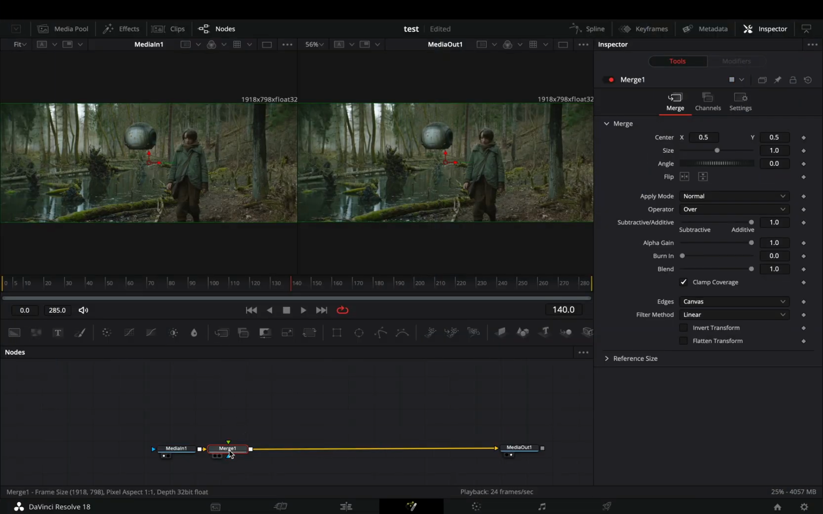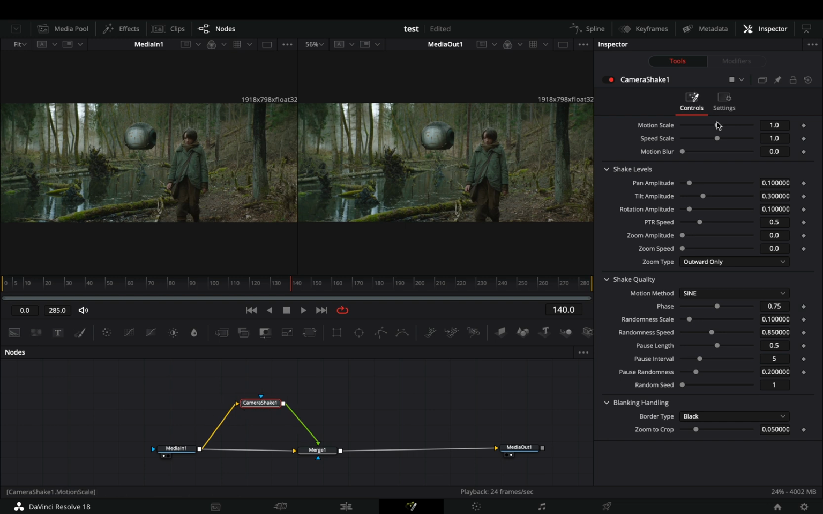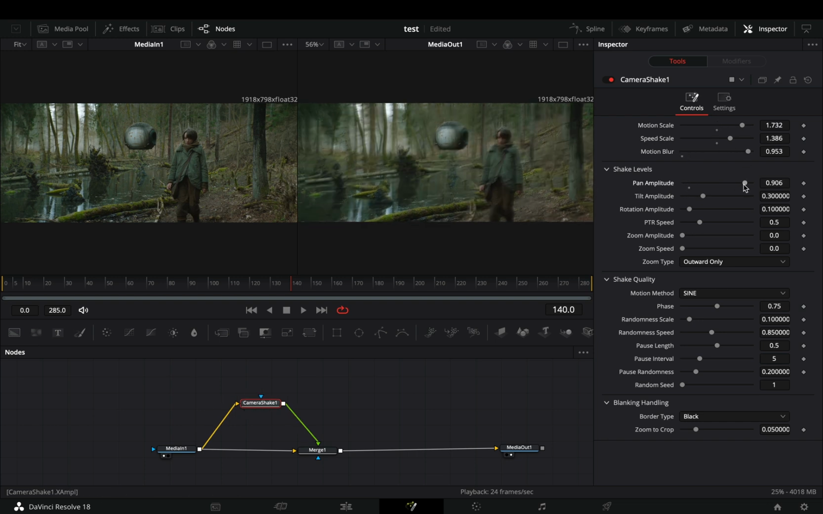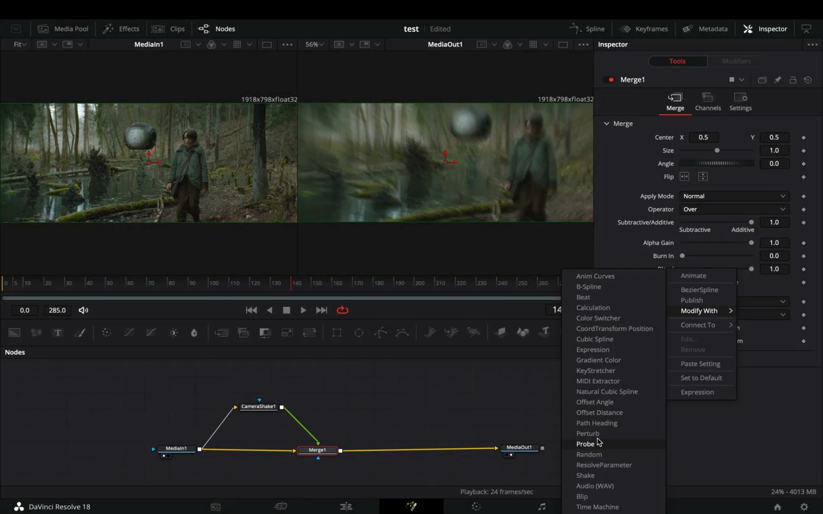Open your clip in the Fusion page, and add a merge node. Bring a camera shake node in empty space, connect your clip to this, and then to the merge as a foreground. Adjust the sliders to your liking, and once you are satisfied with your results, select the merge node, right-click in the blend slider, and select to modify it with blip.